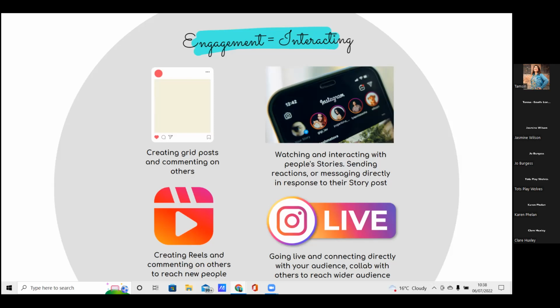And this is particularly good if you're trying to grow your audience. So when you're maybe a small club at the moment and you've only got a few hundred followers, that's absolutely okay. But you might want to then reach further, and you're trying to get out to more people. And if that's what you're trying to do, Reels is a really good way of doing that. The other thing is going live and connecting directly with your audience, so you can collab with others to reach a wider audience as well.